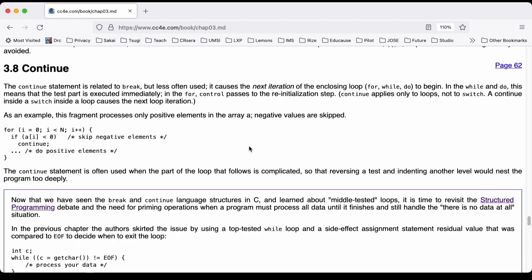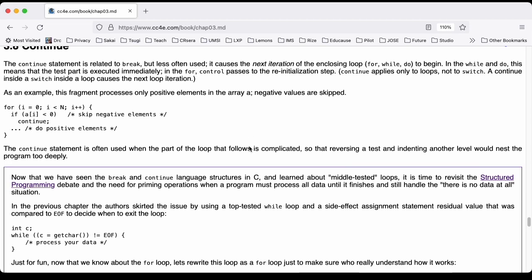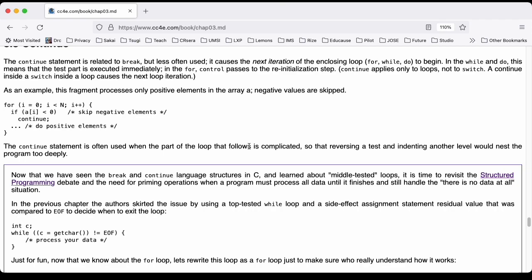As an example, this fragment processes only positive elements in the array a. Negative values are skipped. for (i = 0; i < n; i++) { if (a[i] < 0) continue; This line skips the negative elements, and then the rest of the body of the loop will run only for the positive elements, and the loop finishes with a closed curly brace.